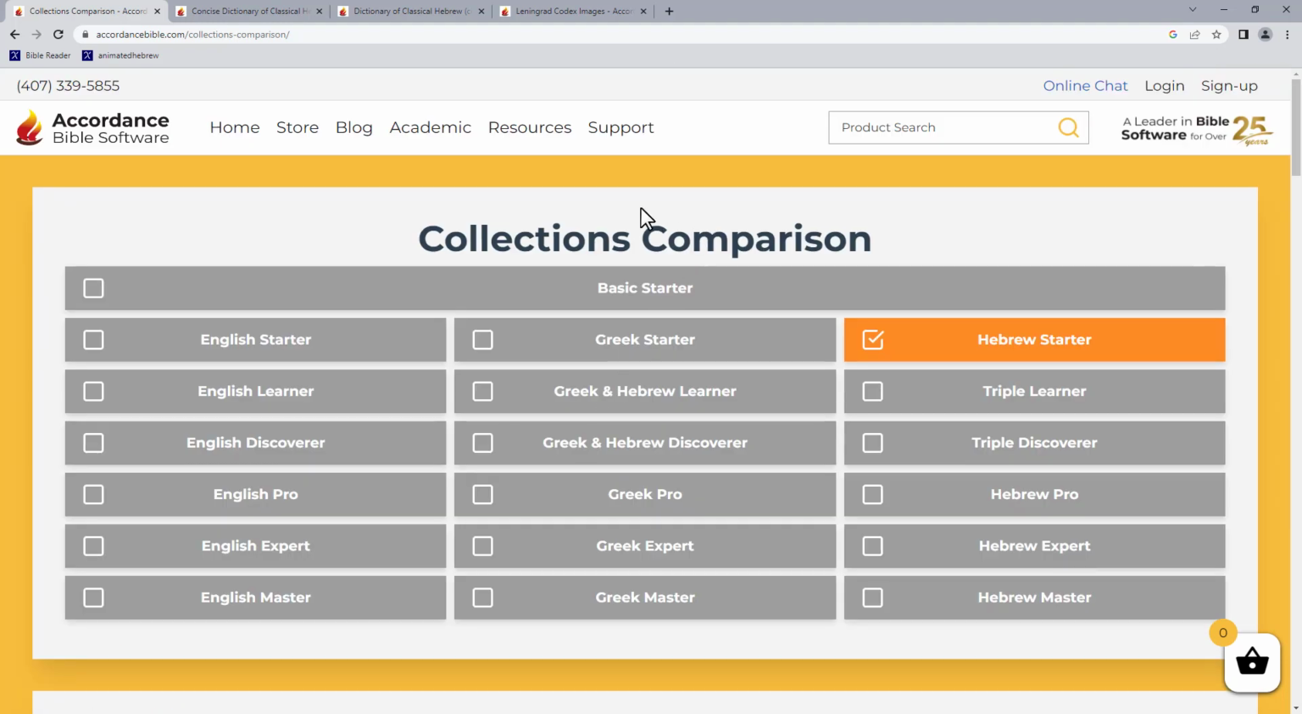Okay, in the next video, we will look at Accordance itself, and I'll show you how I do my searching in Accordance.